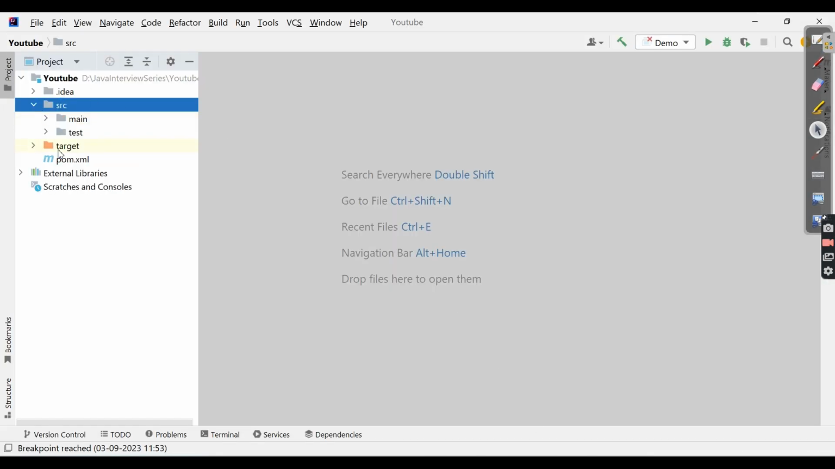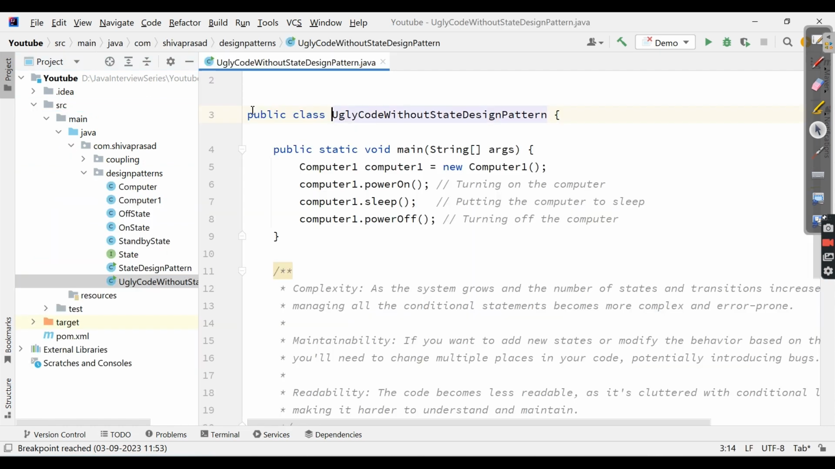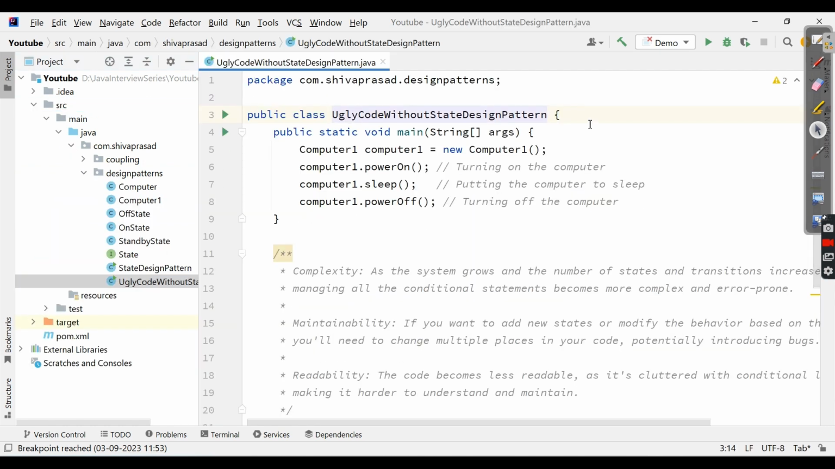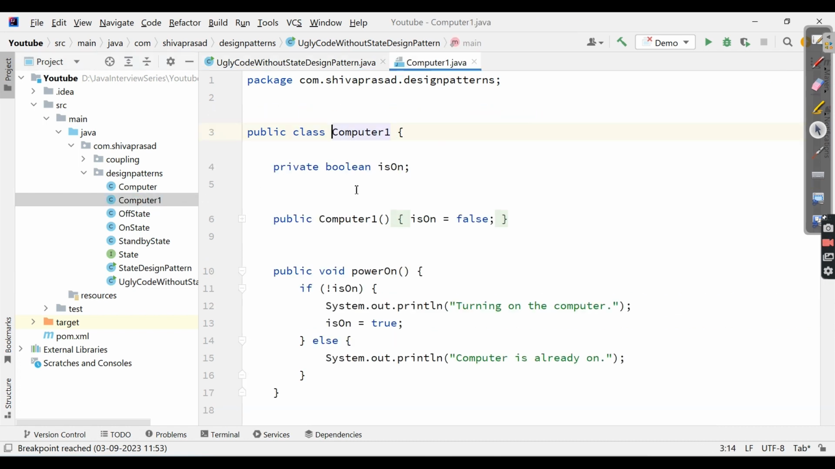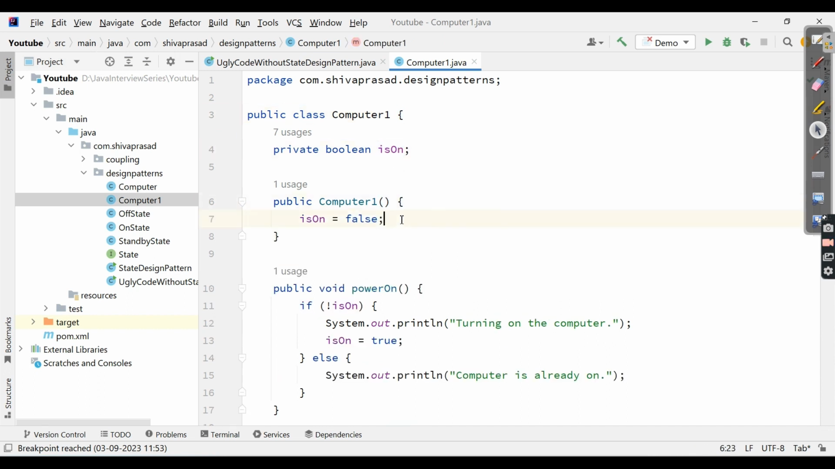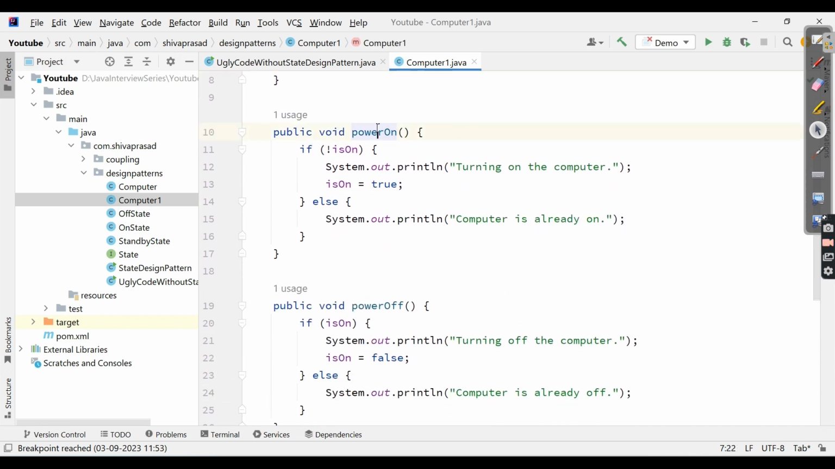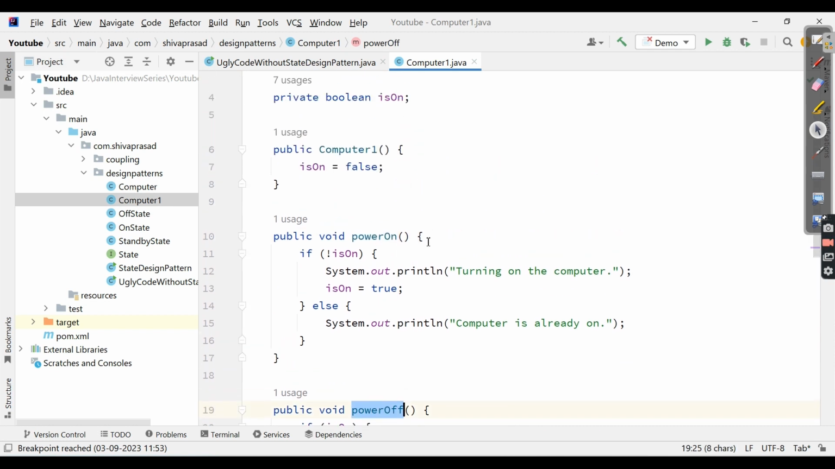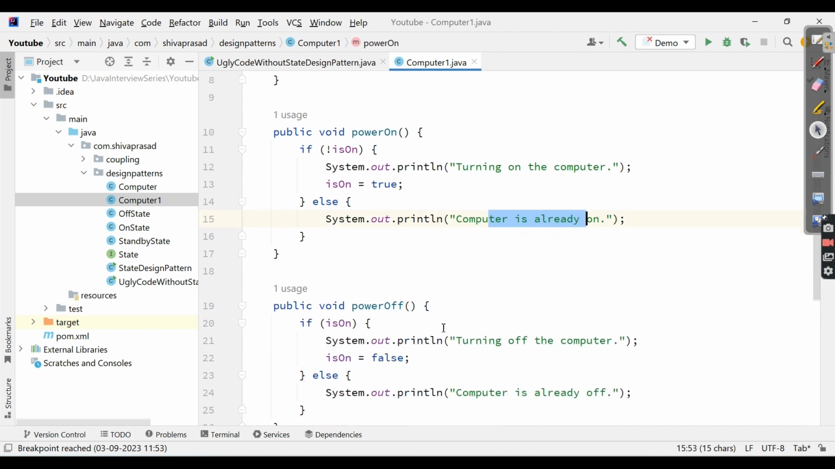Now if you look at my screen, here is the ugly code without the state design pattern. I have a Computer1 class. There is a boolean isOn, which I'm setting initially to false. I have two methods, power on and power off. If isOn is not true, that means turning on the computer, and then I make it true. Else it says it's already on.